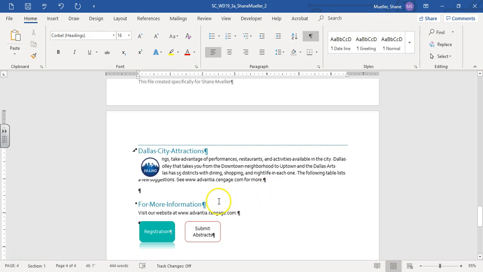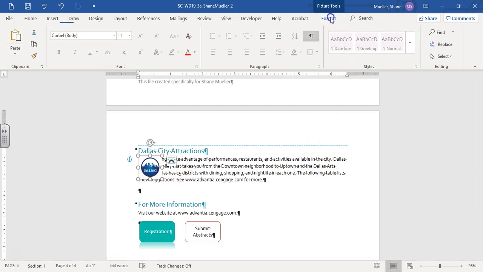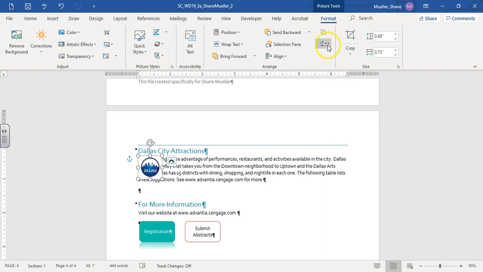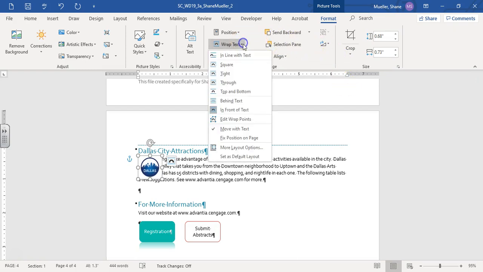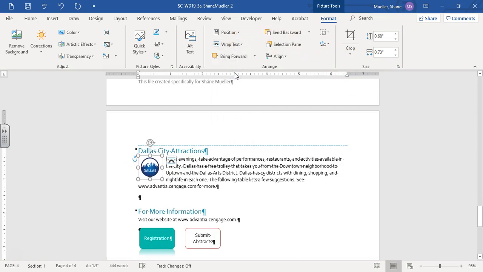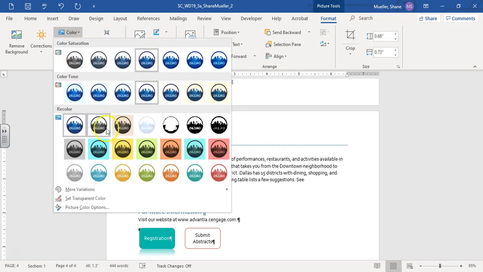Alright. Step 14 says format the Dallas picture right here in the city attractions section as follows. We're going to flip the picture horizontally, so go into our picture tools format tab, our rotate option. We're going to flip horizontally. We're going to change the wrapping to tight, and we're going to recolor it. So color, and then recolor it with this turquoise accent color 1 light.